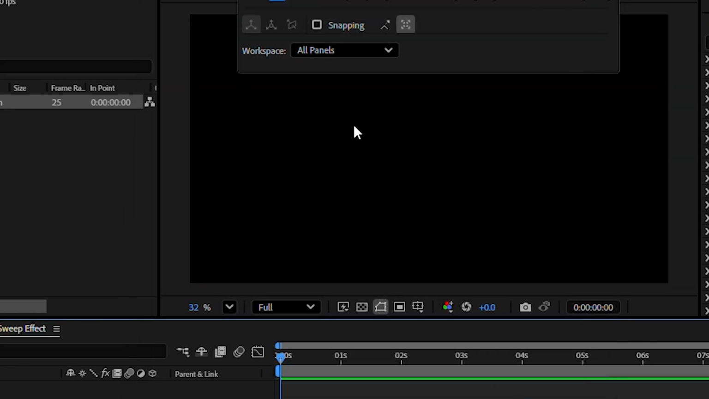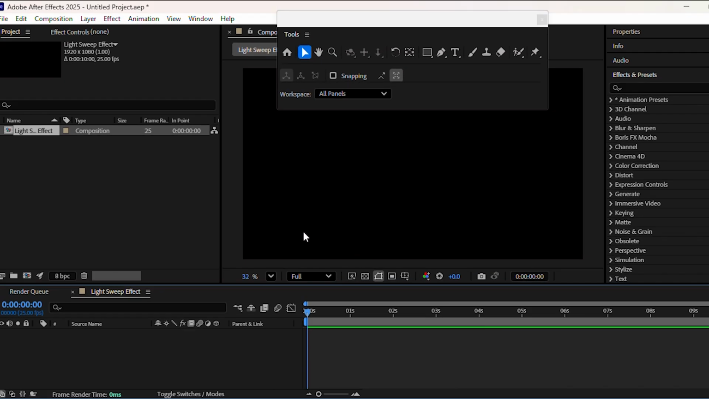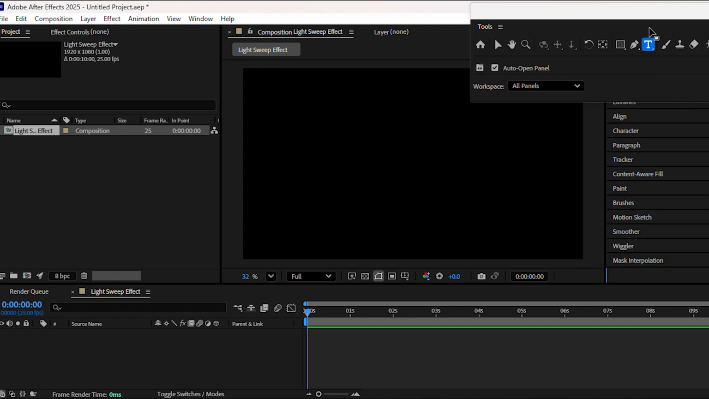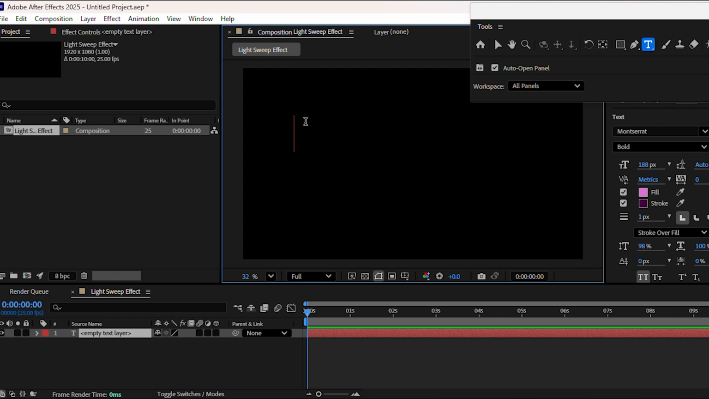So this is the new composition, and now I'll type some text on the screen. For that, I'll press the T icon on the toolbar, and now I'll click on the screen, so that will bring the cursor on the screen. And now I'll type some text, free editing.